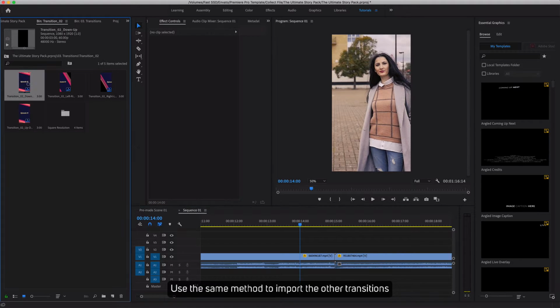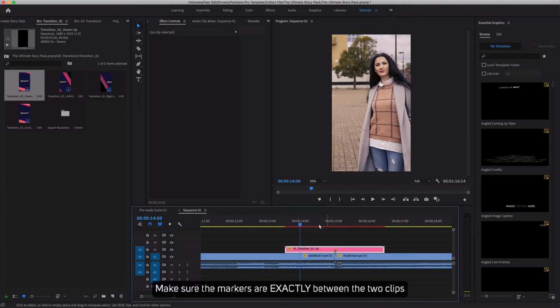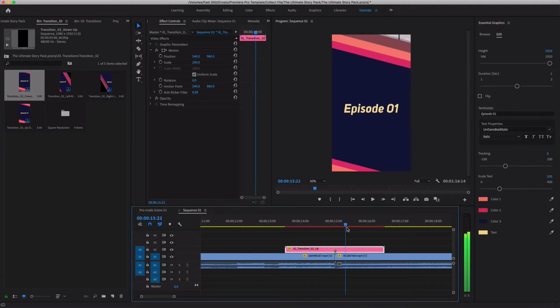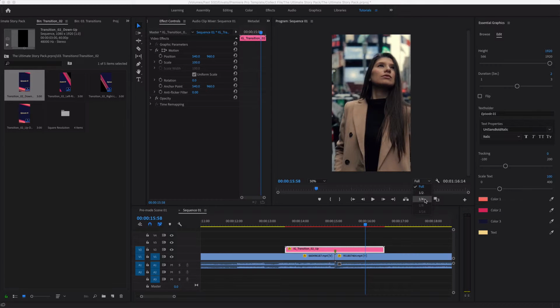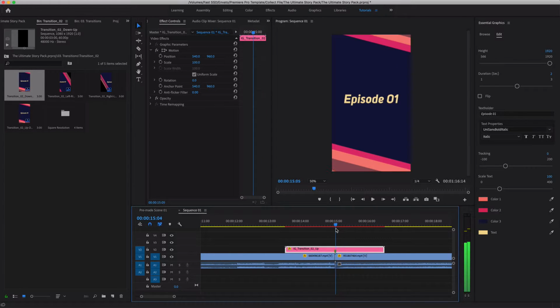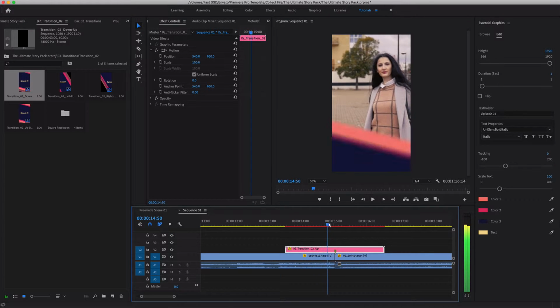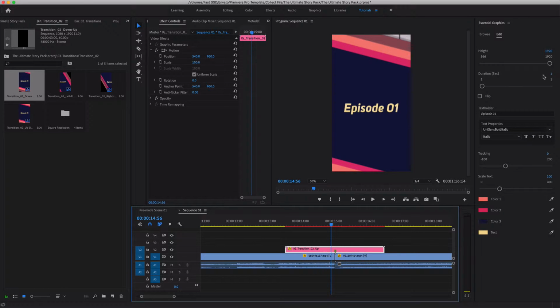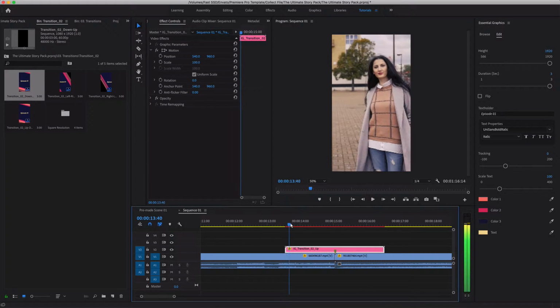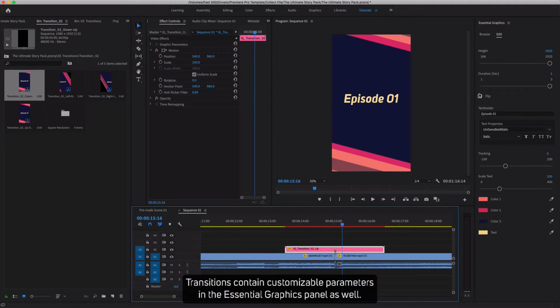Use the same method to import the other transitions. You need to make sure that the markers are exactly between the two clips. For transition 2 up until transition 15, you can set the duration to change the speed of the transition. Like any other element, transitions contain customizable parameters in the Essential Graphics panel.